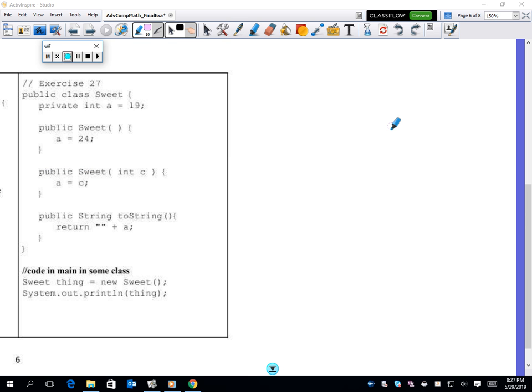This is problem number 27. So for problem number 27, notice that this says code in the main of some class. Just think of this as main, even though it doesn't say like public static void main string args. Just know that this stuff is main and that this stuff is not.